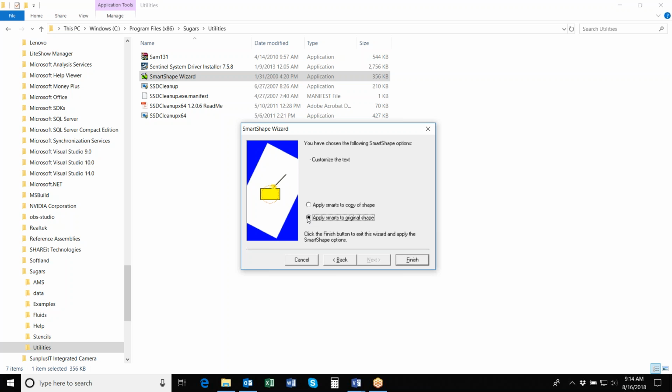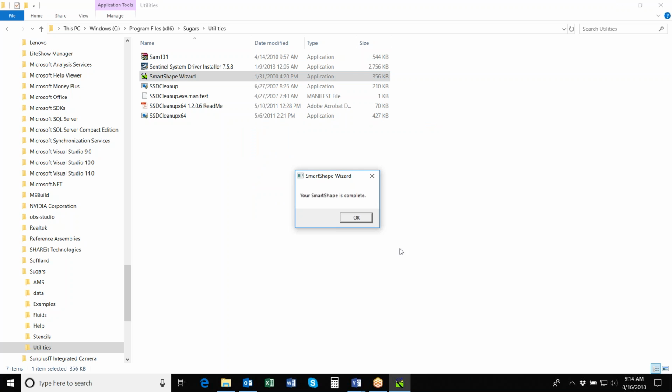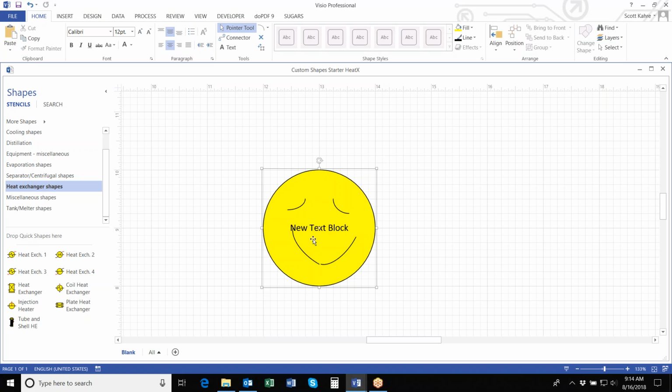In this case, we don't need to make another copy. We're going to apply it to the shape that we selected. So when I click Finish, now I go back to Visio, I have a text block in the middle of my shape. And again, you could just simply add a text block manually, but using the Smart Shape Wizard allows you to set up all of the kind of aesthetic settings that work well within a Sugars diagram.